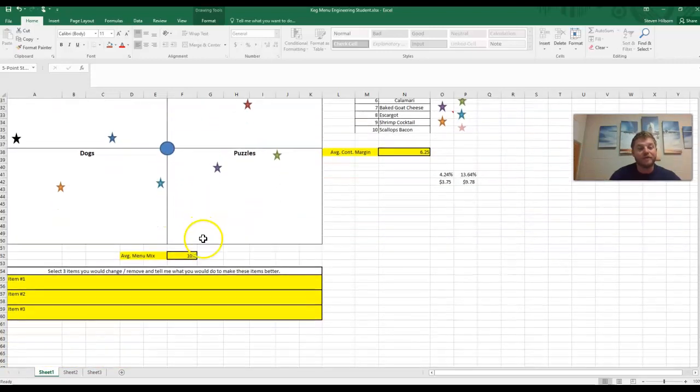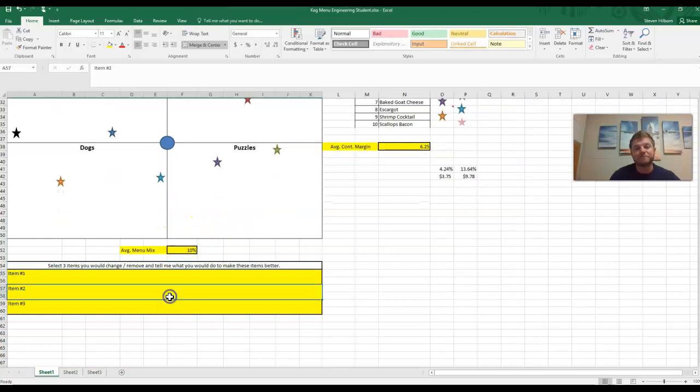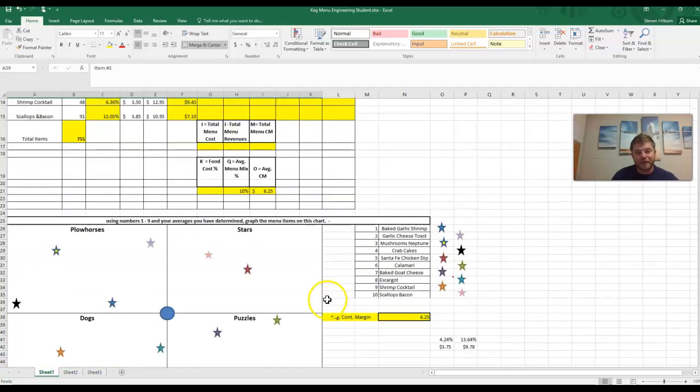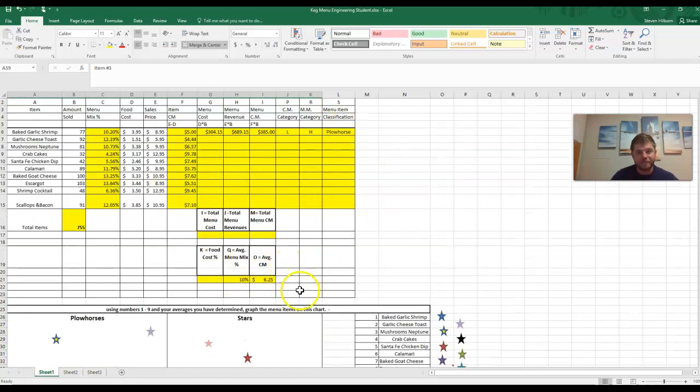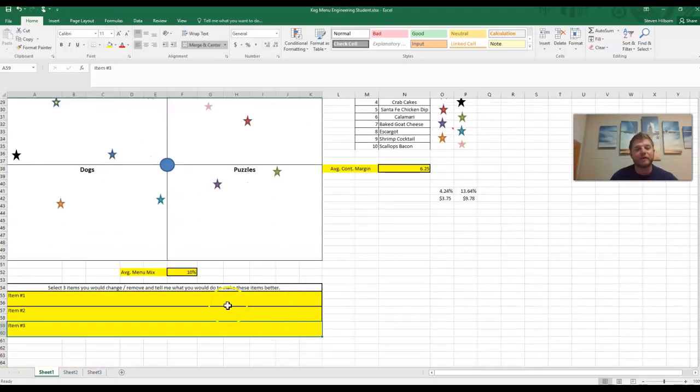So what you need to do, and this is where all of your marks are really going to come from, I know these are not huge boxes, but you can write in as much as you want. I'll be able to read them. I need you to select 3 items that you would change or remove and tell me what you would do to make these items better. I'm going to be marking these out of 3 to 5 marks each, which is more or less the equivalent of all of the other stuff. So just so you know, about 50% of your marks are going to rely on ensuring that you do this properly. So I really want you to think about it.